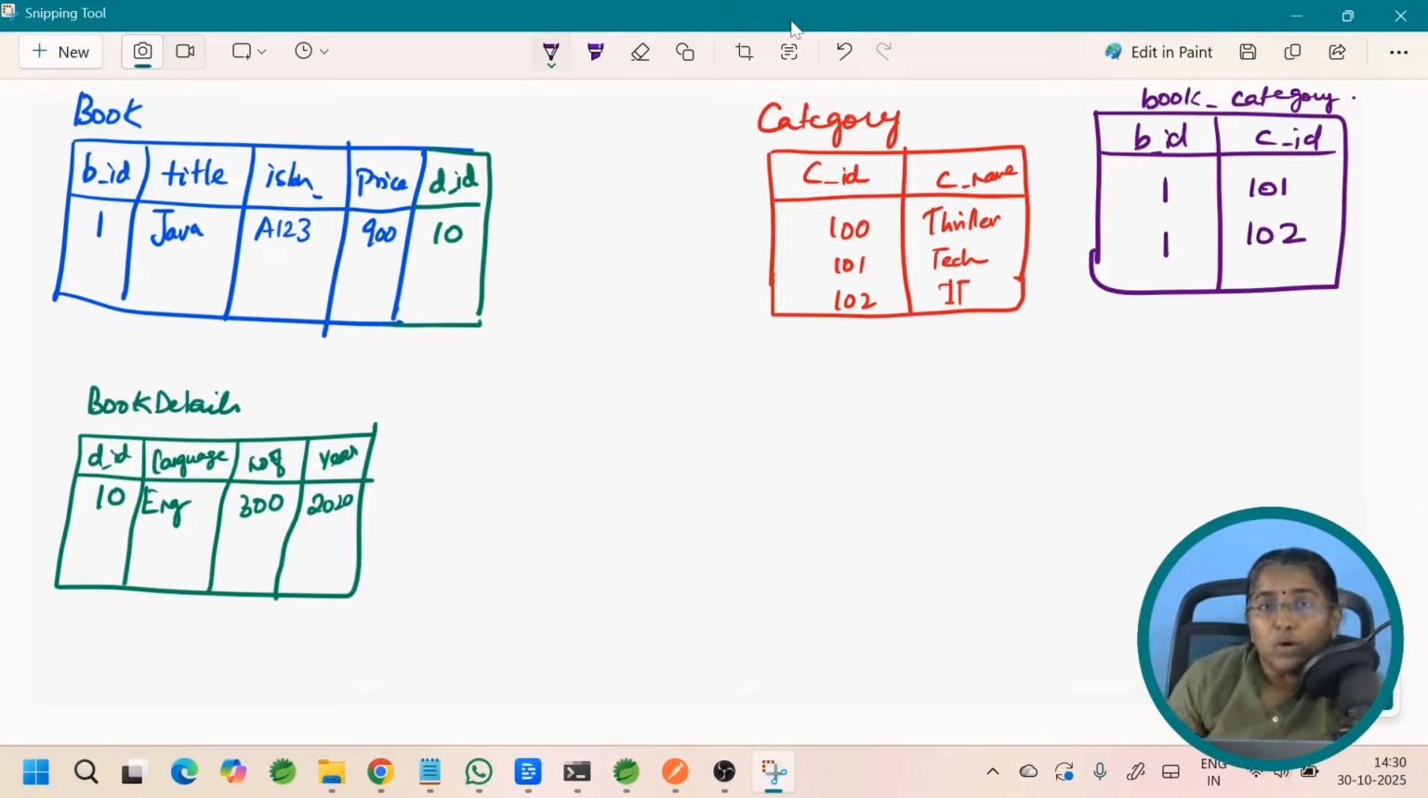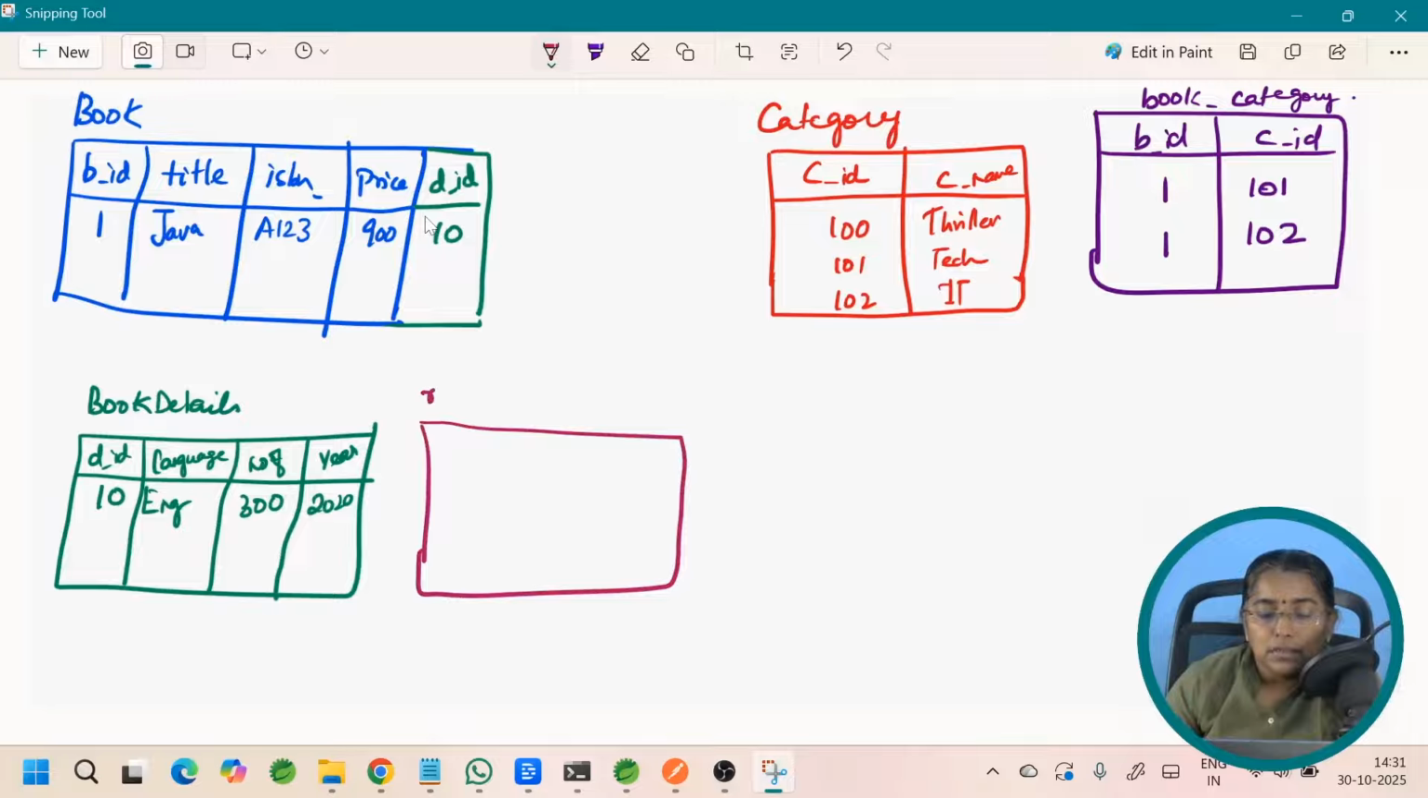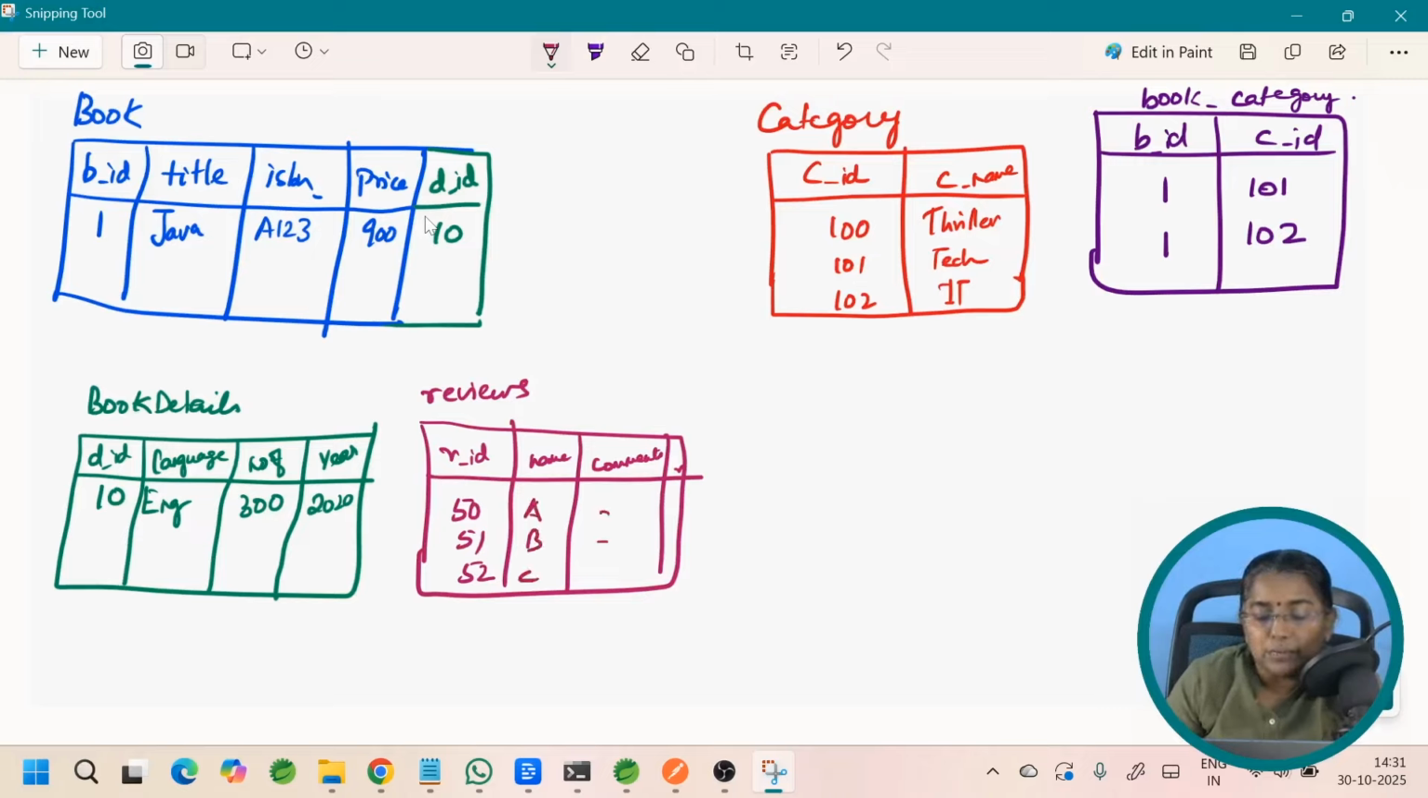The next one is one to many. For one to many, we have reviews. So let me create the reviews table. The reviews table has review ID, reviewer name, comments and rating. Let's say for this particular book, I have few reviews. Let us have the review ID starting with 50. 50, 51, 52. I am having 3 reviews for this book with the ID 1. Let us have the name as A, B, C and some comments.